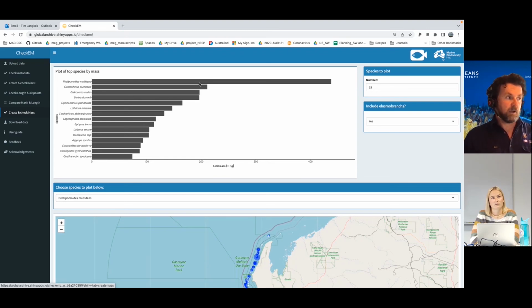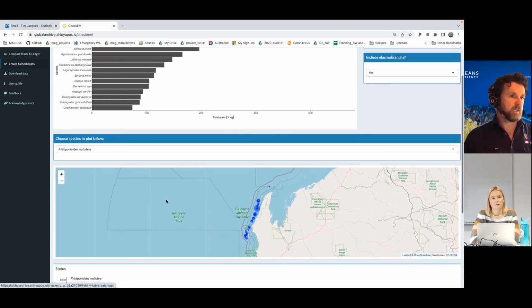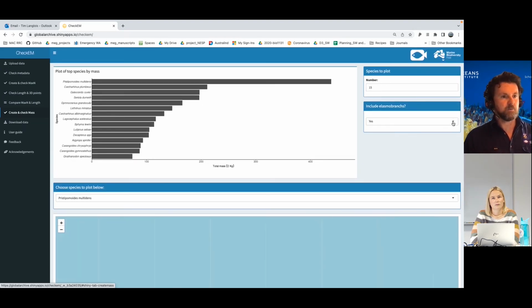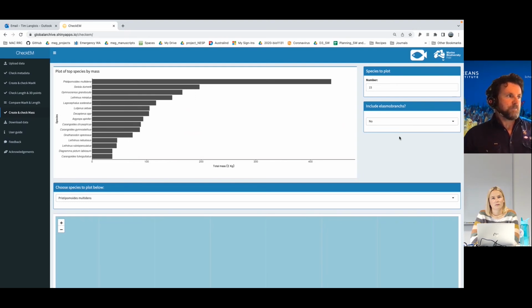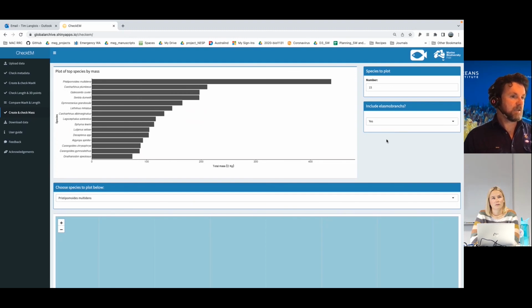Now, actually, it's driven a lot by this very common target species, Pristipomoides multidens. There's an awful lot of them, and they're quite big, but it's quite common to see a few sharks coming up here as high biomass contributors across the study. And then, of course, Brooke also put in here, so often you might want to do it without sharks, because many of the sharks are going to really skew the whole thing. So you want to see it with and without the sharks, which is really handy.